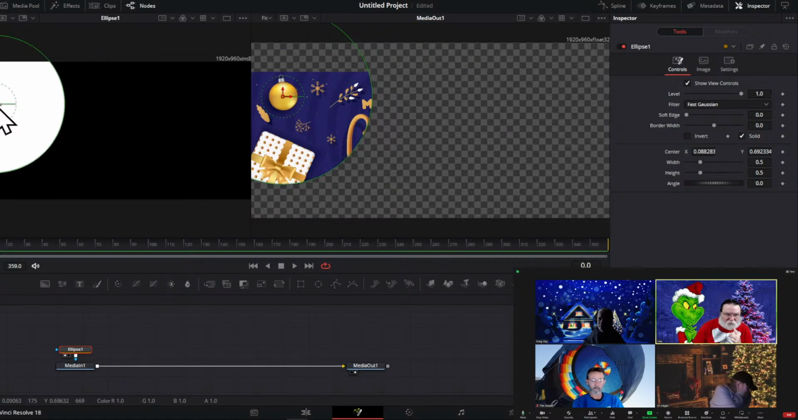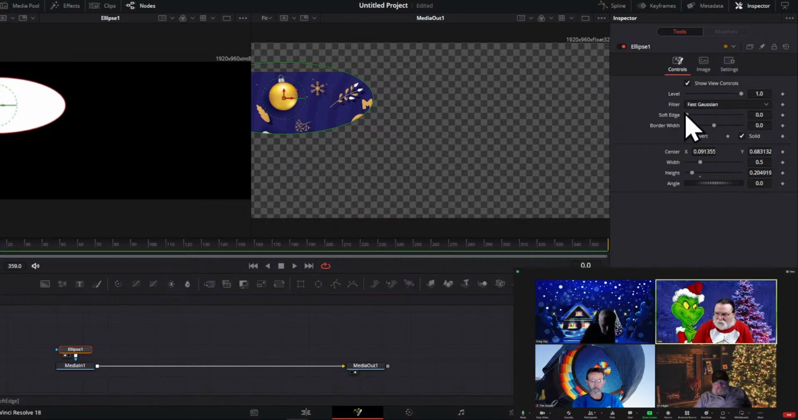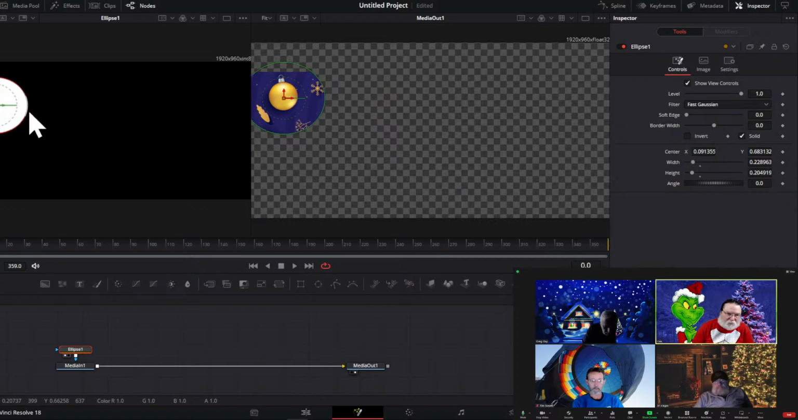So this is not really helpful in this application, but it'll help. I'm going to grab the edge and shrink this down. Or I could do it another way, which is go over here to the inspector, and as long as my center and my Y are the same value, it'll be a perfect circle. But I don't like doing that. I like to do things the hard way.